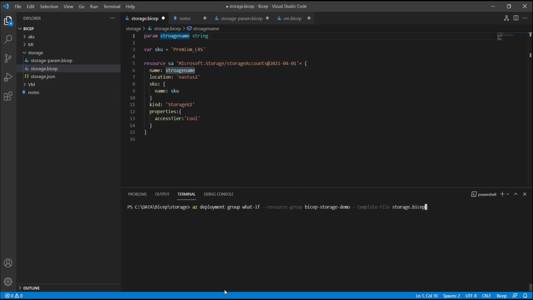Let me add the command here. It's a CLI command that we use to deploy the ARM template or the Bicep. It is deploy, and in the group we have to explicitly mention the what-if command here, and we have to specify the file path and the resource group where we want to deploy these particular resources. So let me run this command so that it will validate the details.